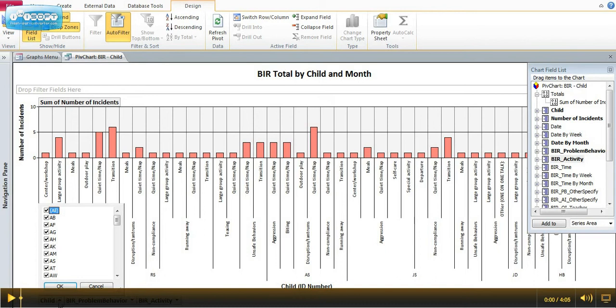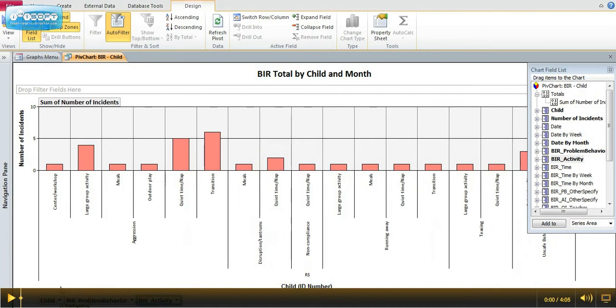So I'm going to click on the arrow for child, and I'm going to deselect all. And it's showing me everyone who's had a behavior incident report. They're just hidden. But I want to take a closer look at RS. And so here's RS's data.